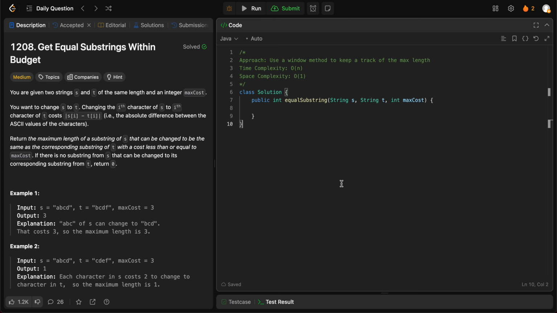Today we're looking at question 1208, Get Equal Substrings Within Budget. The way we'll be solving this problem is by using a window method. Basically, we'll calculate the cost between the left pointer and the right pointer. If it is greater than the max cost, we try to reduce the window. And every single time we calculate the cost, we calculate the length and keep track of the max length. So it's a pretty simple problem.